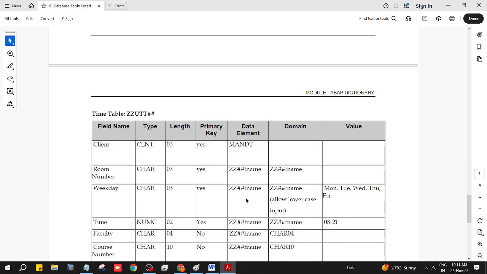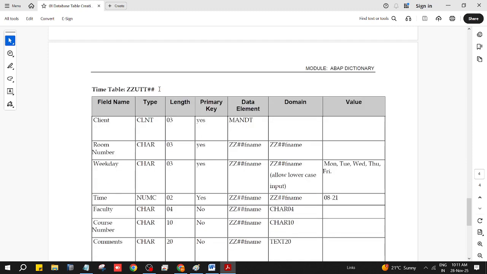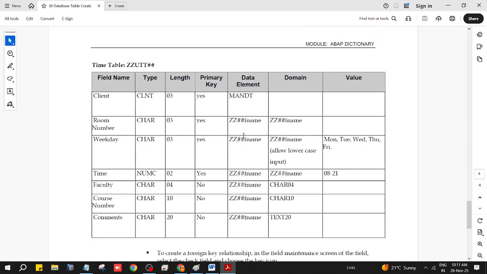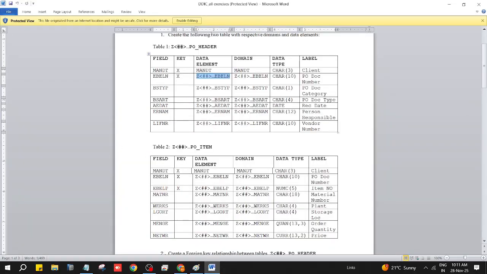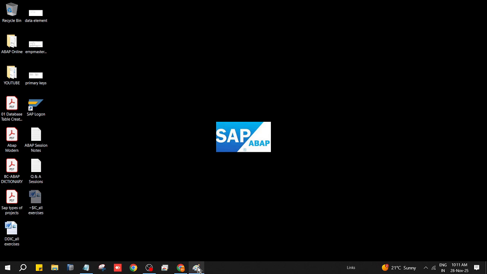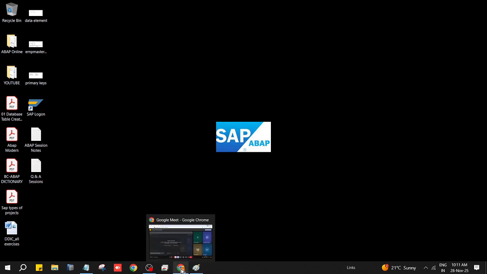Go to the other table, that is TT, stands for timetable. So the same rule is applicable here. MANDT will take standard, remaining ZZ AVK room number, ZZ AVK weekday, ZZ AVK time, ZZ AVK faculty, ZZ AVK course number, ZZ. This is the way you have to create the data elements. Okay, replace built-in type by this. Okay, done. So we'll continue tomorrow then. But at least progress is there. Okay, you can practice it.